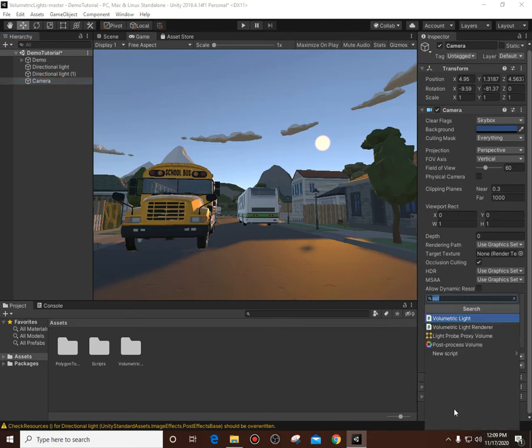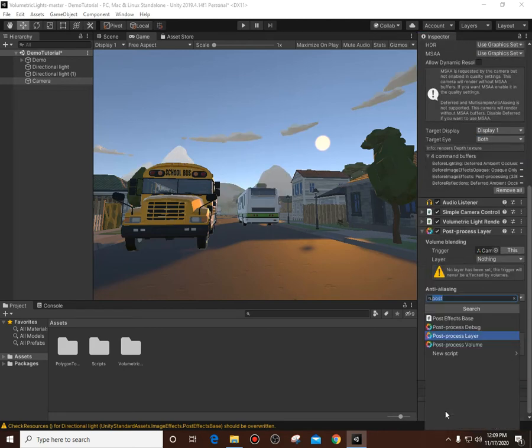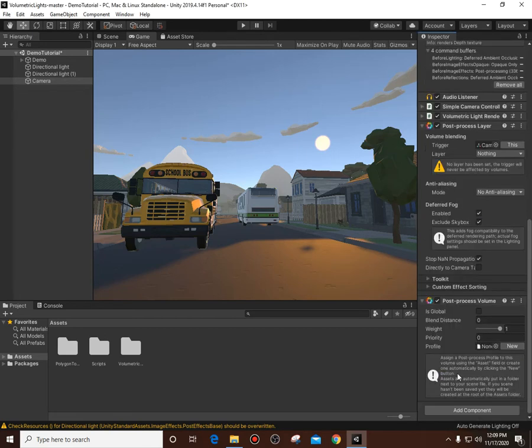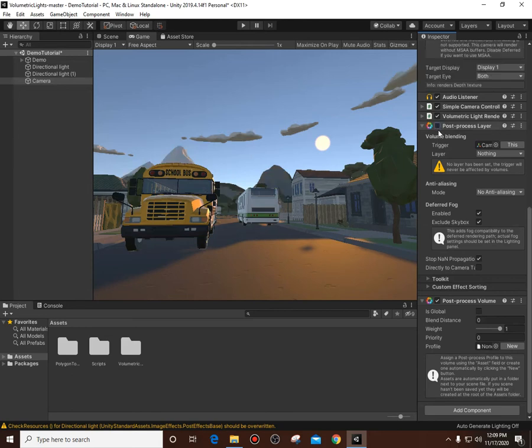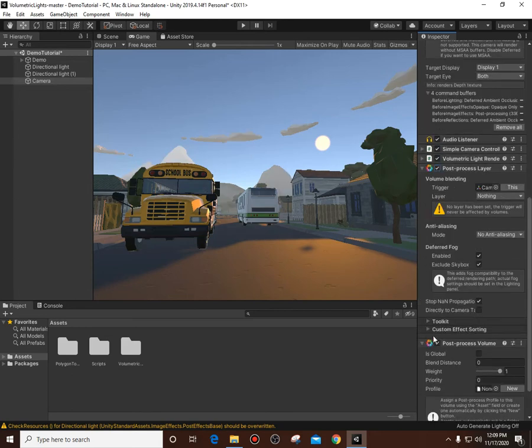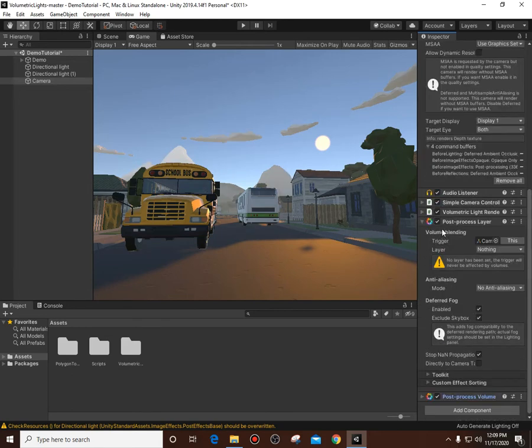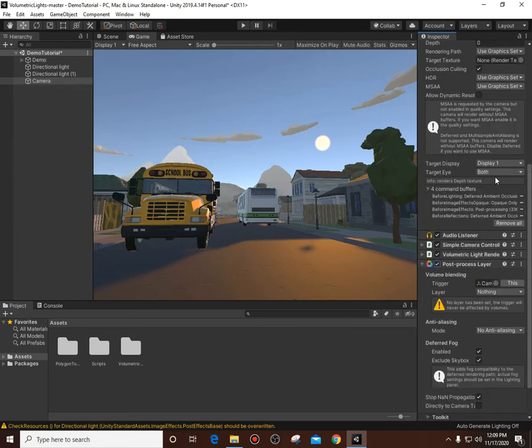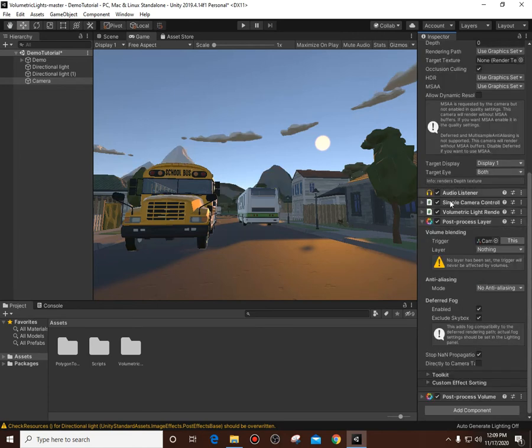Now add component, and on here just search for post process, and then you will have this post-processing layer, and you will have post-processing volume. Now as soon as you have added the post-processing layer, you will see some artifacts like this. You don't want this to happen, okay? You don't want these changes. So how to remove these changes? Just remove all from here and you'll be okay.